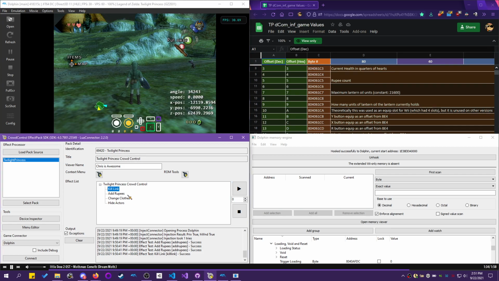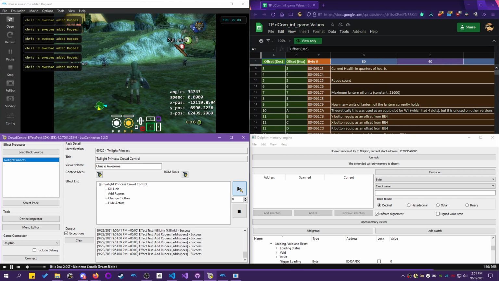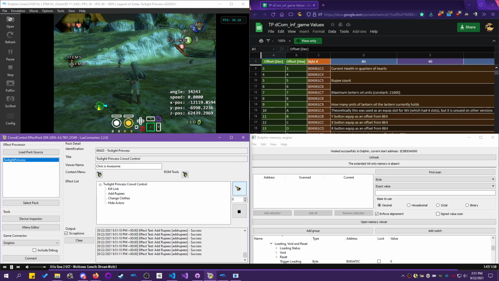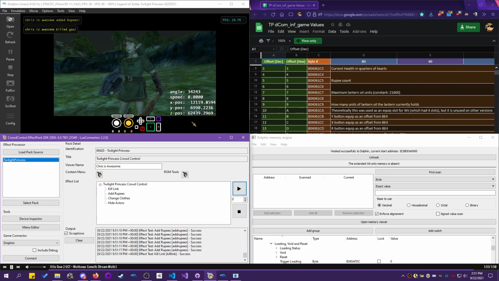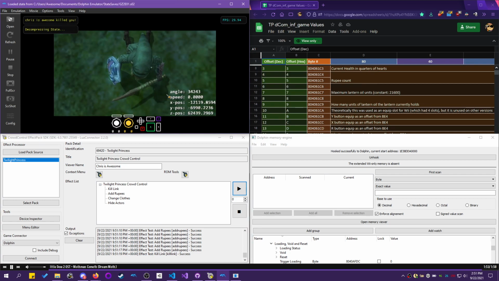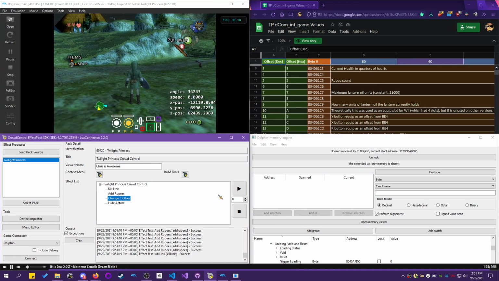But anyways, here's adding rupees. So yeah, each time I do it, it just adds 10. And I can kill myself if I click the right thing. And I can also cause a crash.